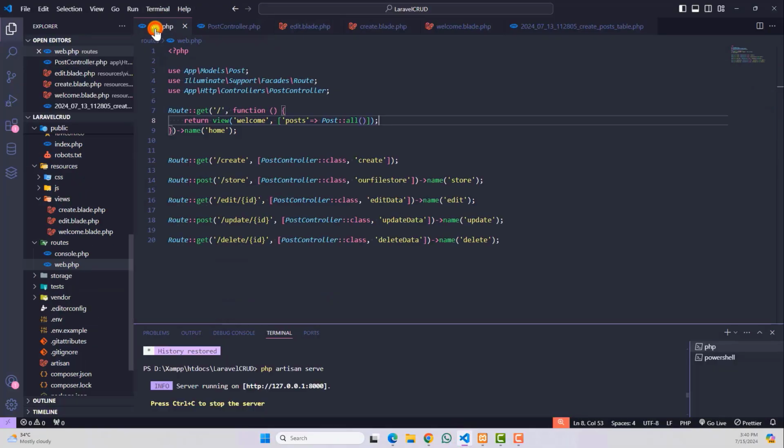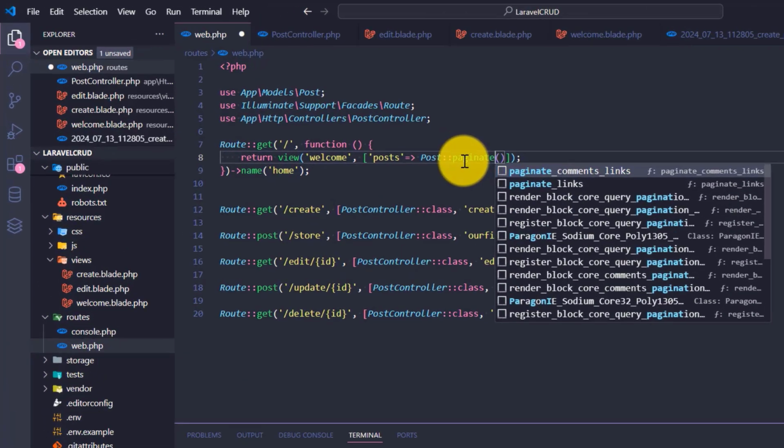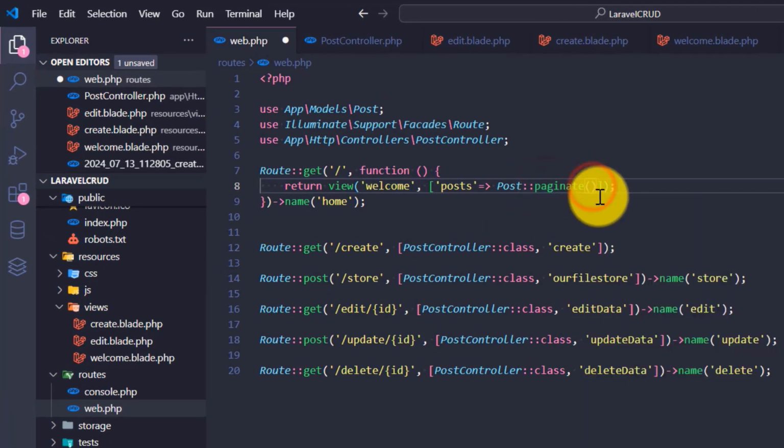Go back to your post controller or go to web.php, and here you can use Post, and we have collected all our posts using the all function. So here you can type the paginate function. So let's type paginate and type the amount, how many posts you want to show. So I'm going to show 3 posts on a single page, and that's it.